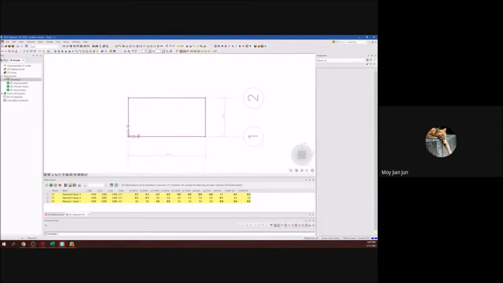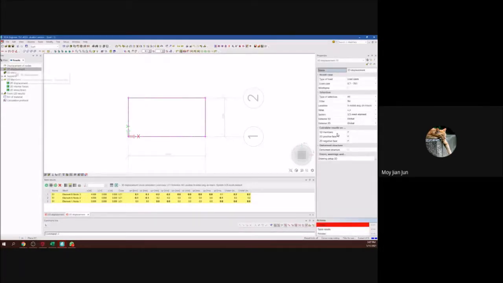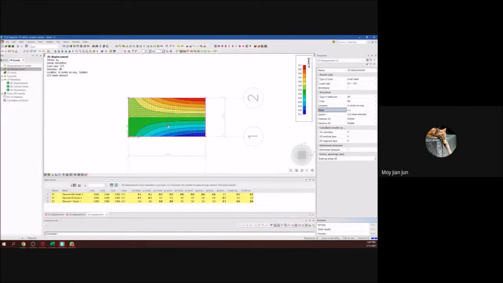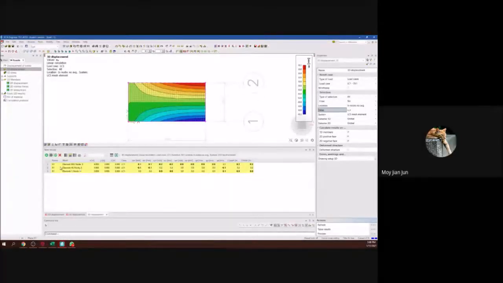And I will select this element and press 3D displacement. And then with the previous selection, I will press refresh. This diagram will come up. And also, you can view from the bottom table results over here. This one is the result for the X, and this one is the result for the Y. But you can see over here is a very small number of decimal places. Therefore, we need to change the decimal place into at least 4 or 3 decimal places.